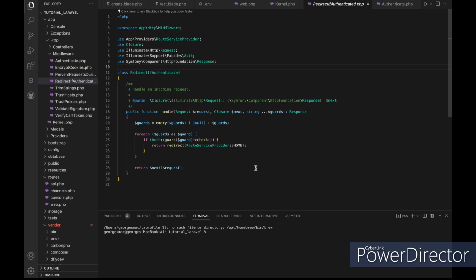The for each loop iterates over each guard specified in the guards array. For each guard, it checks if the user is authenticated using auth check. This method checks if the user is logged in using the specified guard. If the user is authenticated for any of the guards, it redirects the user to the root service provider home route. The root service provider home route typically points to the home page of the application, which is the default landing page after successful authentication.